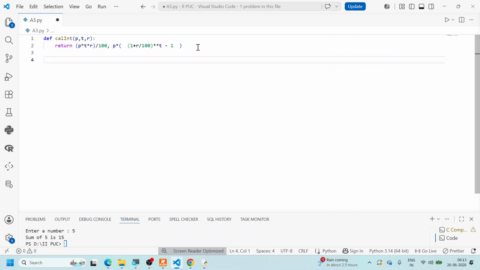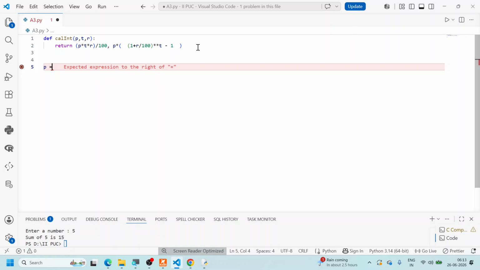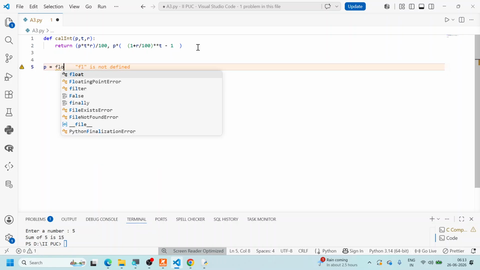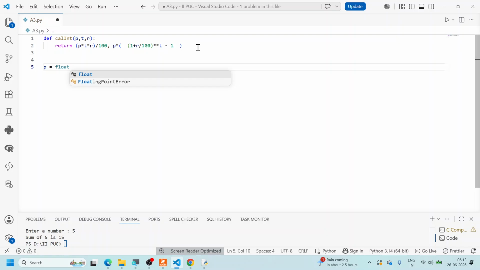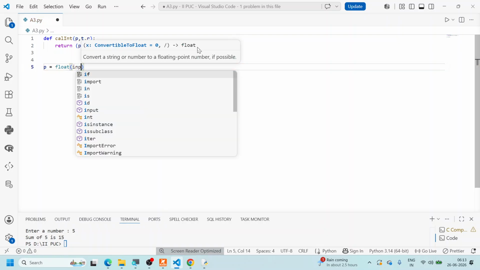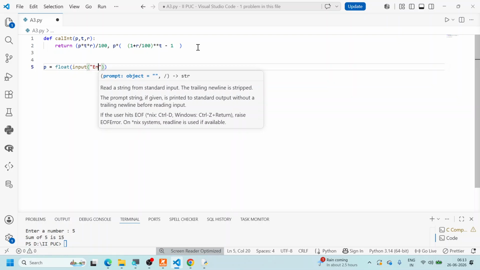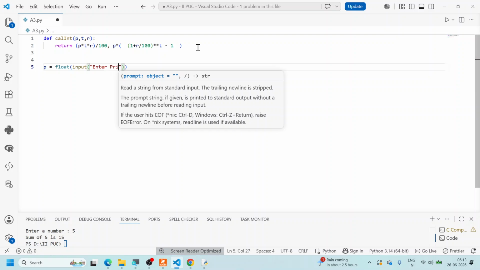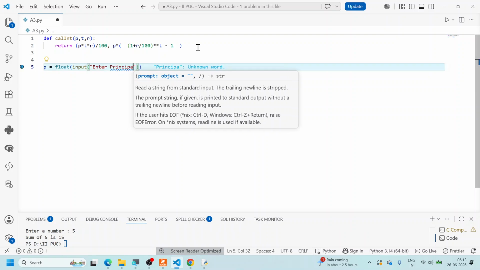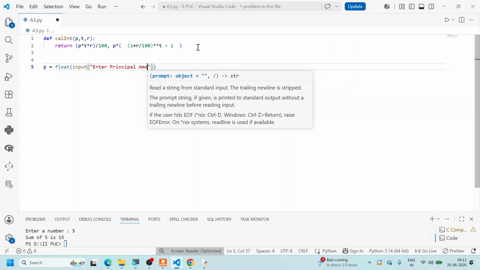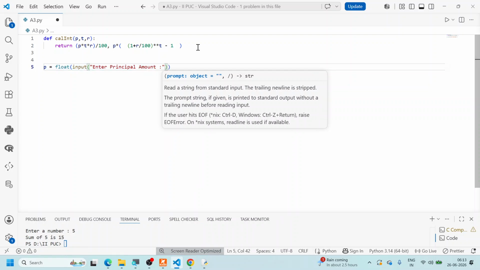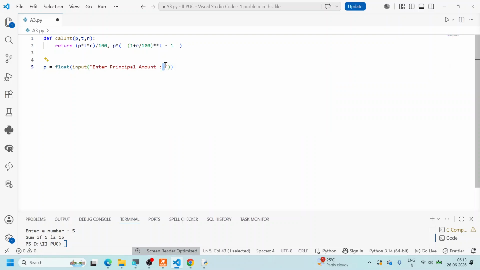So let us take all the values of P, T, R. So we will say what is P. P, I'm going to use float. So float of, and I will use the input, and then I will say enter principal amount. Okay, and I'm going to put one space here, so remember I'm putting one extra space over here.